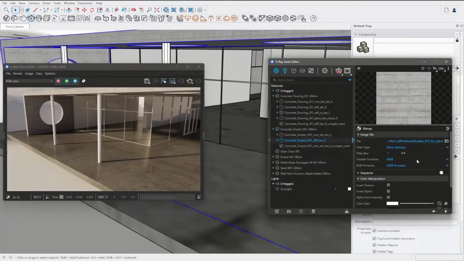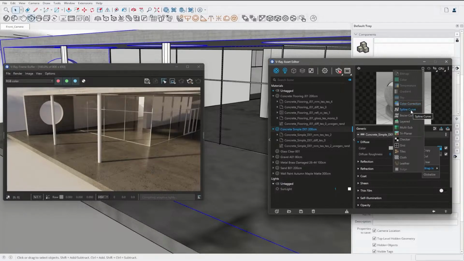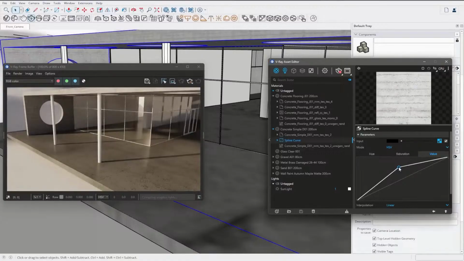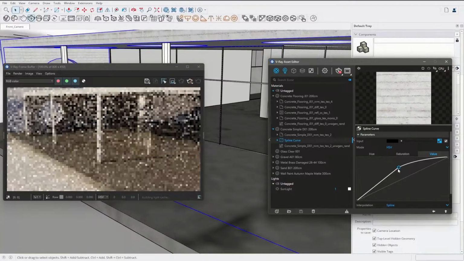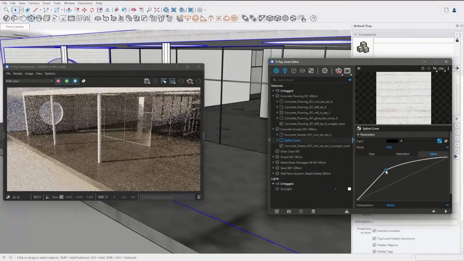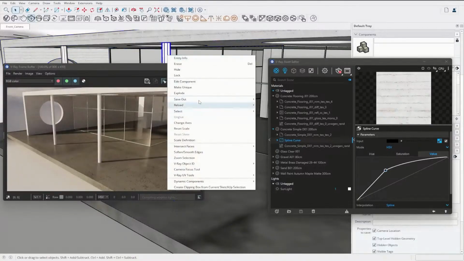In order to do that, I'll go in the diffuse map and wrap it in a spline curve. So spline curve, think of it as a color correction of the texture. It might look a little bit complex, but basically if we put a point in the middle and pull it up, we'll get nice brightness of the diffuse map and the material itself. This is the effect I wanted to get.